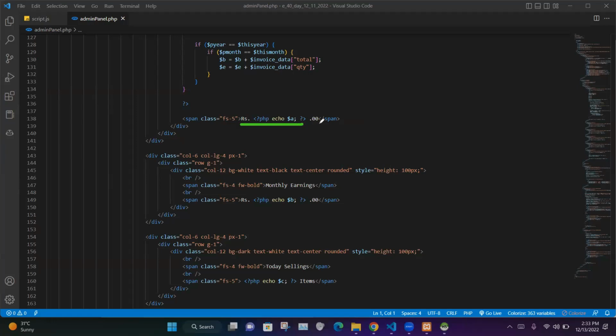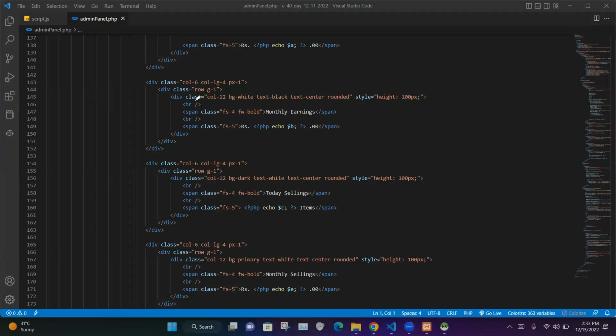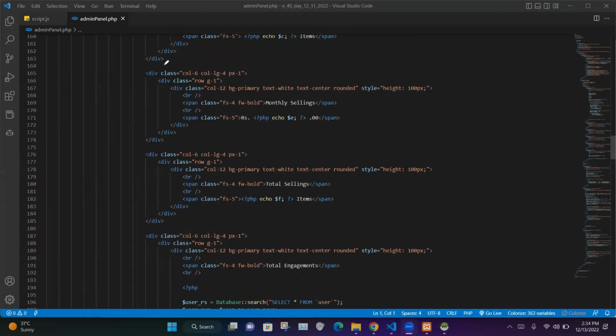After that, here we have printed the today earnings, and we have given its value as a PHP script set to print the $a variable value. After that, here we have our monthly earning displaying part, and we have given a PHP script here, and we have set it to print the variable b value. After that, here we have our today sellings part, and we have printed the $C variable value here. After that, here we have our monthly selling part. We have printed the PHP script, and we have set it to print the $E variable value here.